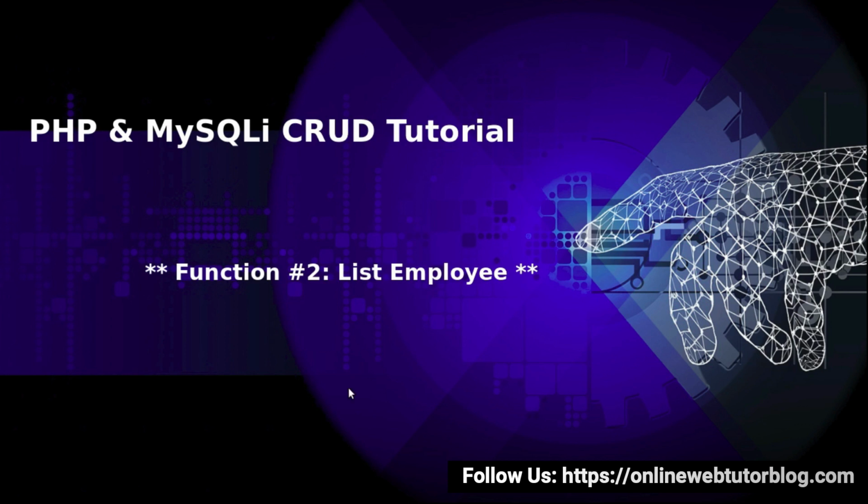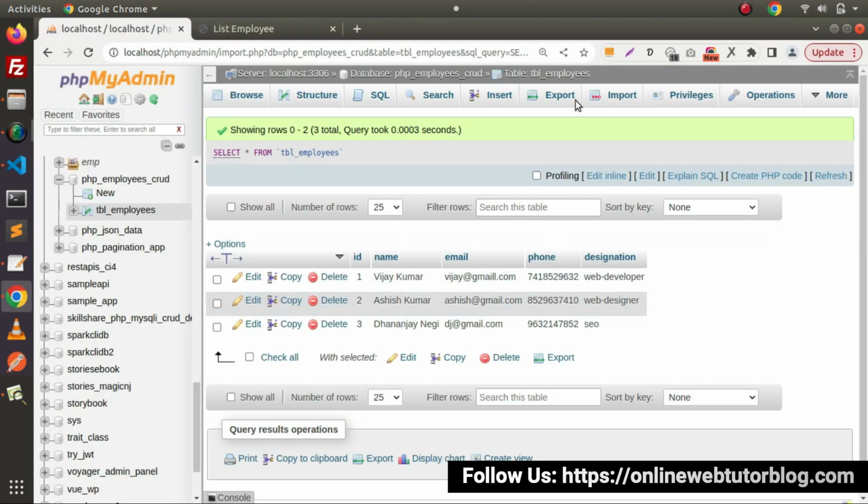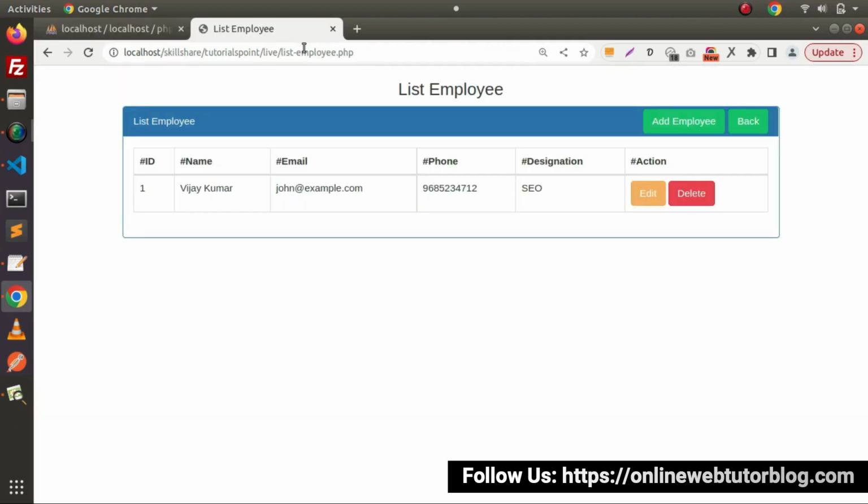If I go back to the browser, in the last videos we had completed everything about the add employee functionality. This time, we will fetch all the data of this tbl_employees table, and in a dynamic way we will get all these data and put them here inside this Bootstrap table. Right now inside this table we have static values.